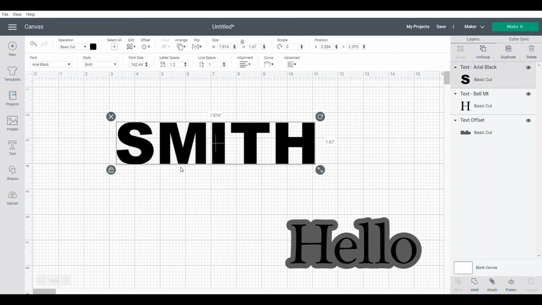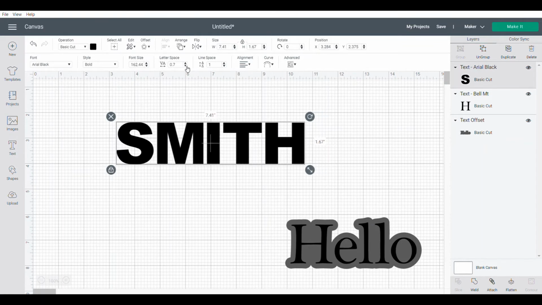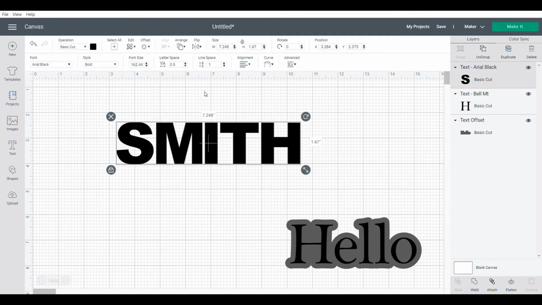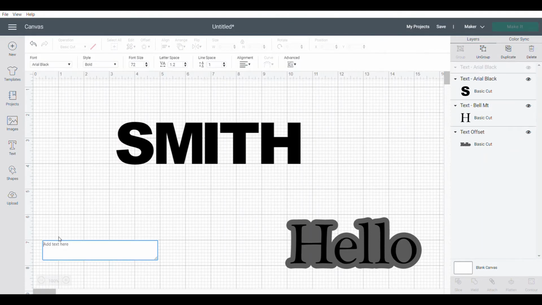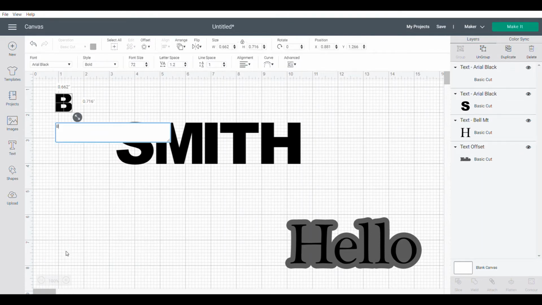So now we have our word. Again, we're going to make sure that we have it exactly the way we want it. We can move the letters closer together. We can move them further apart. However you want, get that base word ready for you. So we'll click away from there and go back to the text because now I want to add the people's names. So Bob and Mary.